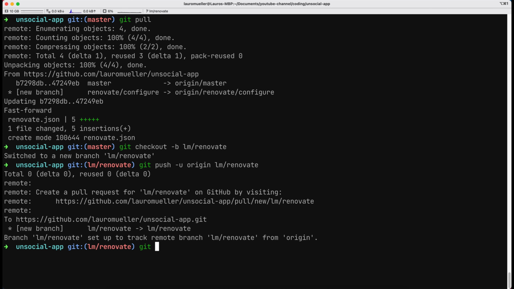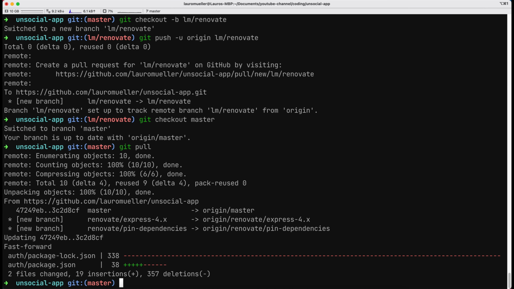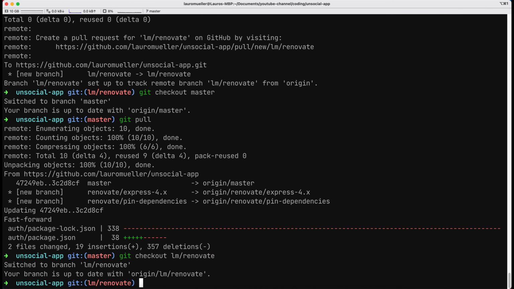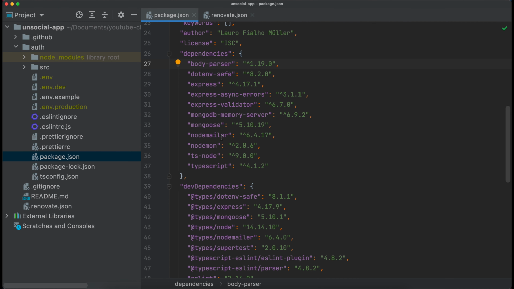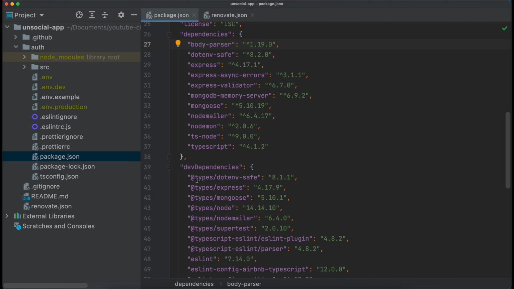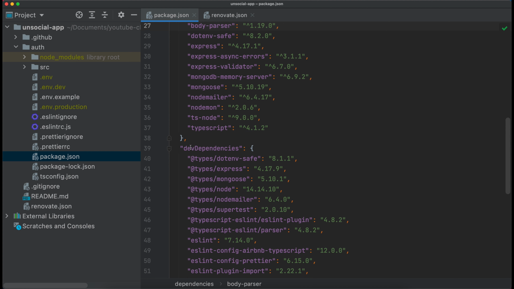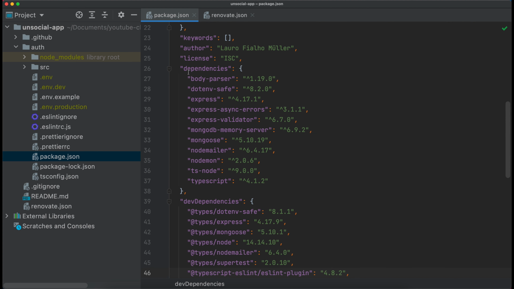So back at my terminal, let's check out the master branch, pull this, and then merge this into our lm/renovate. So I'm back at my IDE, and one thing I noticed is that Renovate is pinning only the dev dependencies, right? So it's not pinning the dependencies themselves.